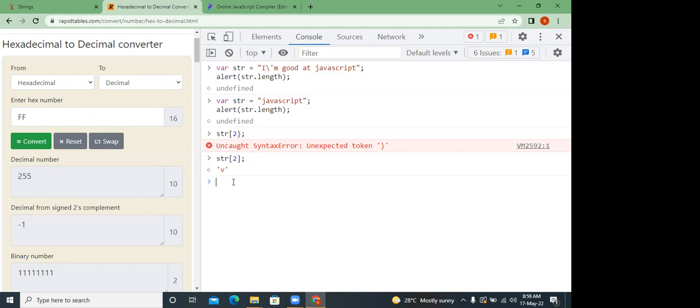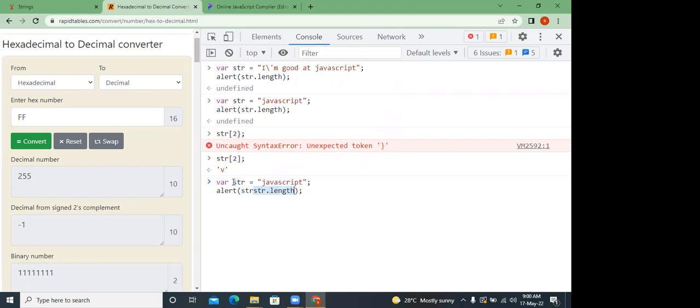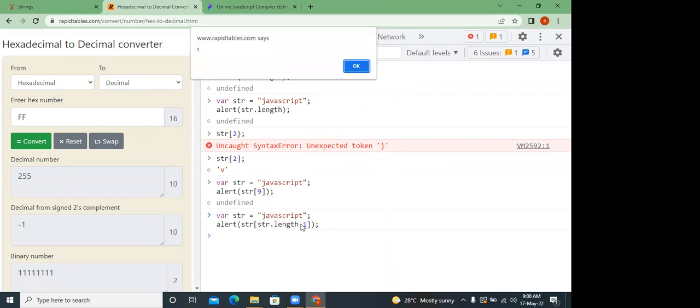If you want to print t, we can print str of 9. If you want it directly, we can use str of 9, and we'll get t as an output. But dynamically, if you want the last character for any string, then we can use str of length minus 1.